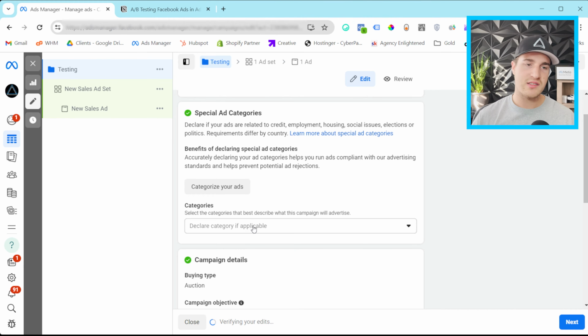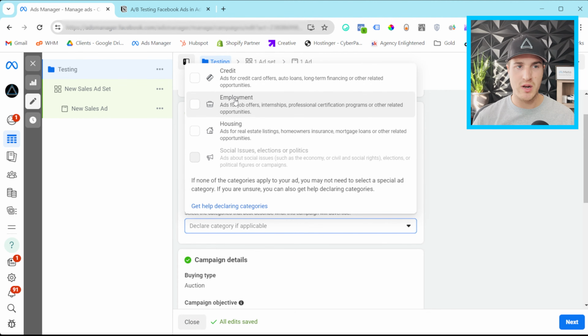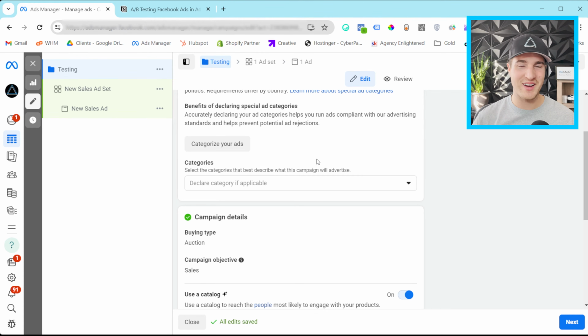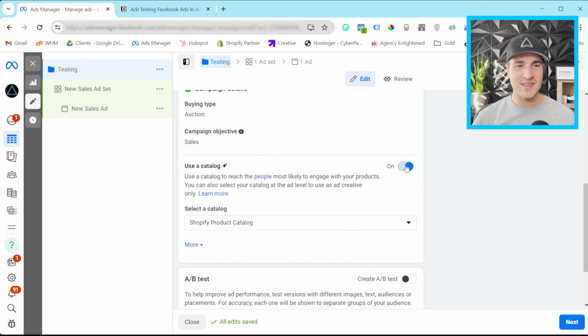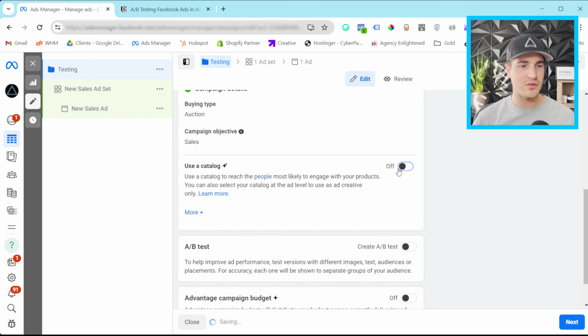Testing. And then this is going to really depend on your business model. So are you in a special ad category, credit, employment, or housing? If you are, obviously you want to select that. If not, you're going to get your ad account disabled. This here, use a catalog. I always turn that off.